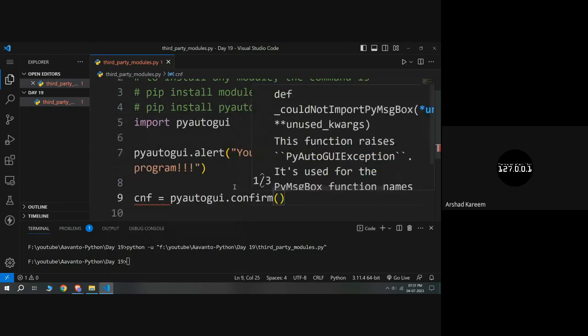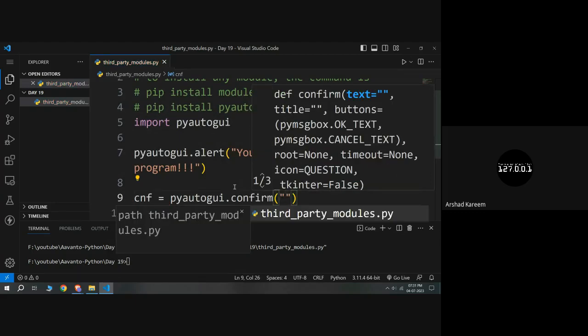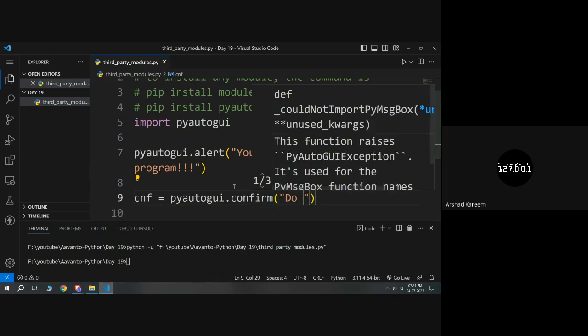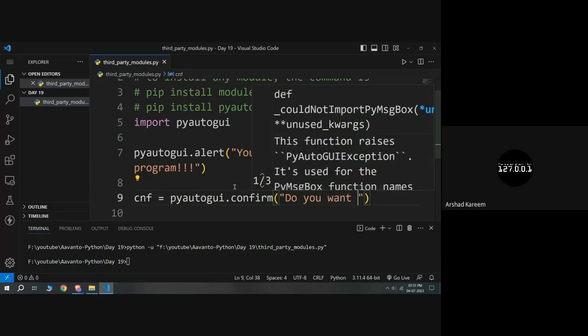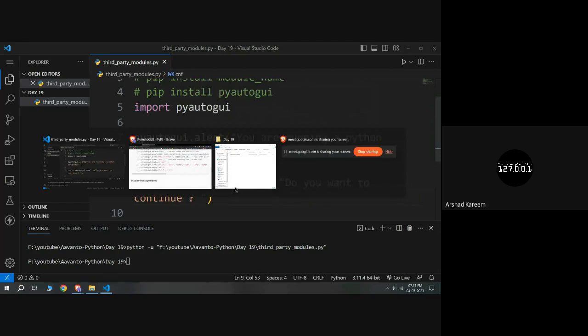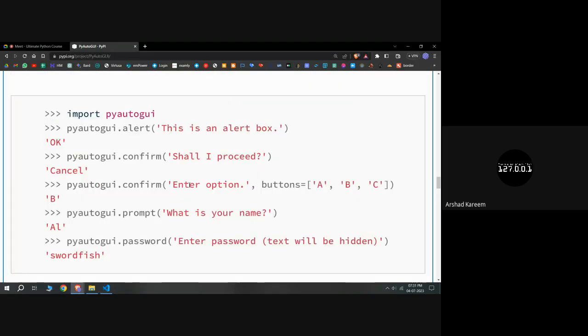So what is the main difference between confirm and alert? Alert will just show a pop-up and you will have a button called OK. Whereas in case of confirm, we will have two buttons like yes or no. So basically user will confirm here whether to proceed, yes, or whether not to proceed, no, like that. So here I can say, do you want to continue, something like this. You can use this based upon your requirement. That's the thing here. So do you want to continue, and also, this confirm takes buttons. Okay.